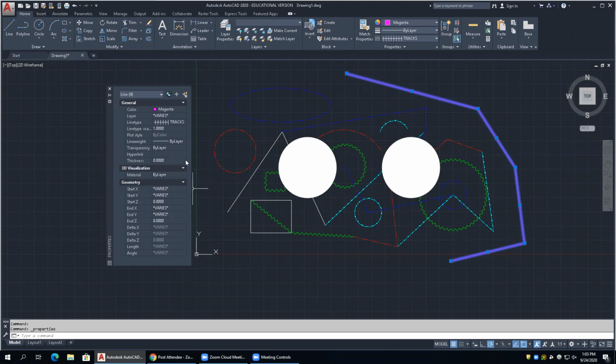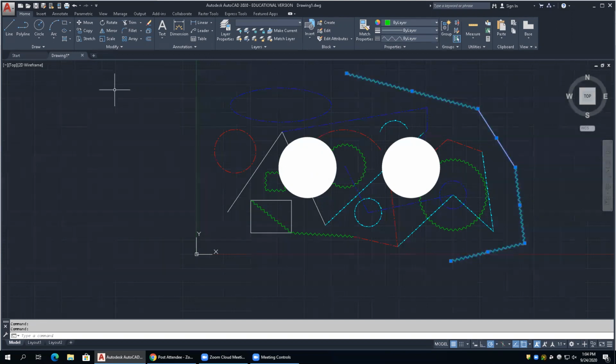Okay, but in here, notice where it says color, and it says what? Magenta, right? Open that up, set that back to by layer. So notice when I did that, it fixed that over here. Go to the line type, and that line type says tracks. Open that up and set that back to by layer. And then when you're done, close the box, hit the escape key. And notice what it did. It brought it back to the proper layers. It fixed everything. Okay? Yes?